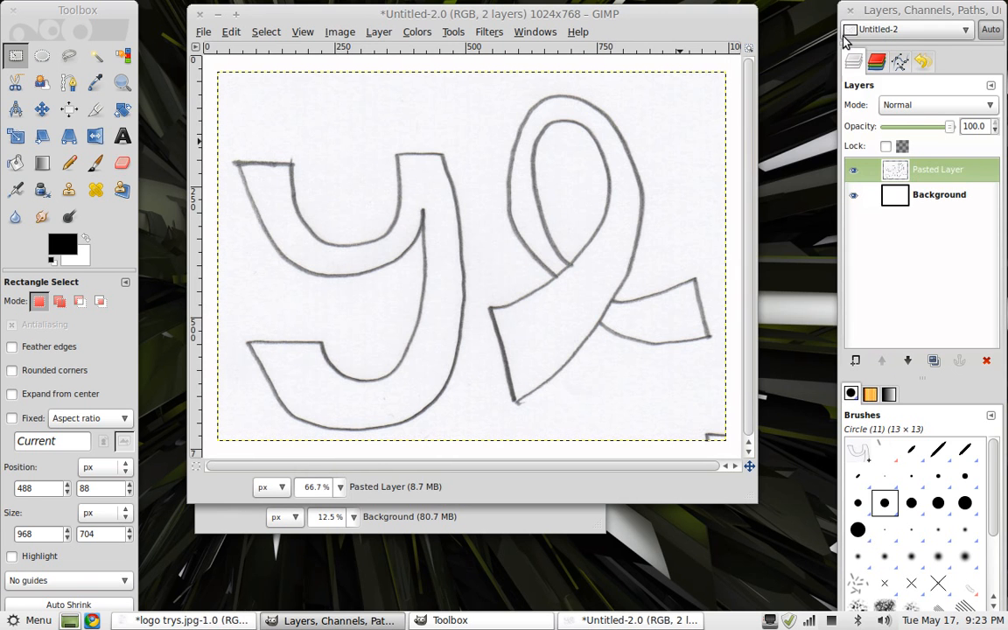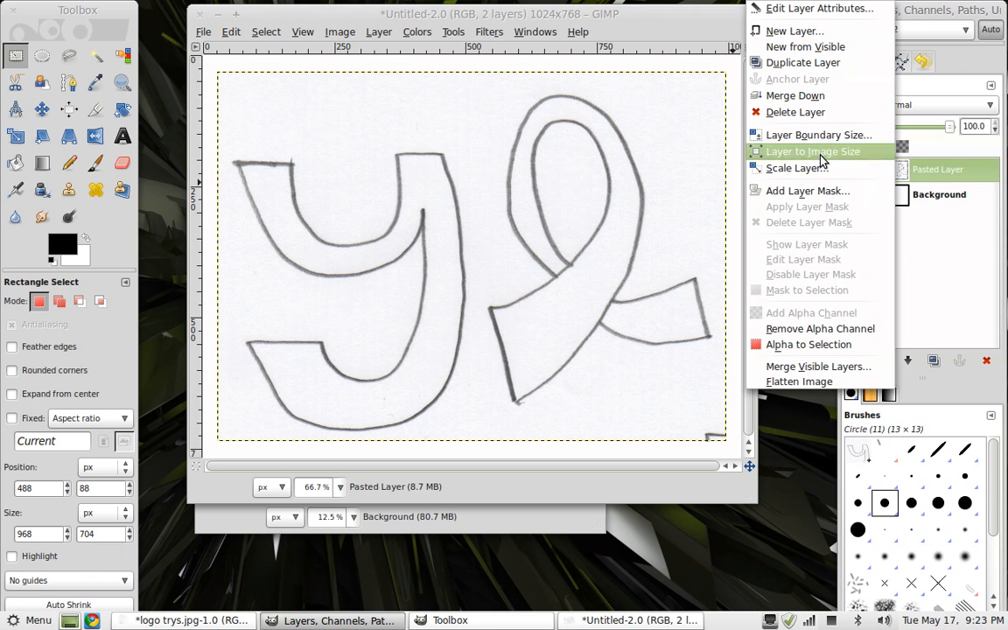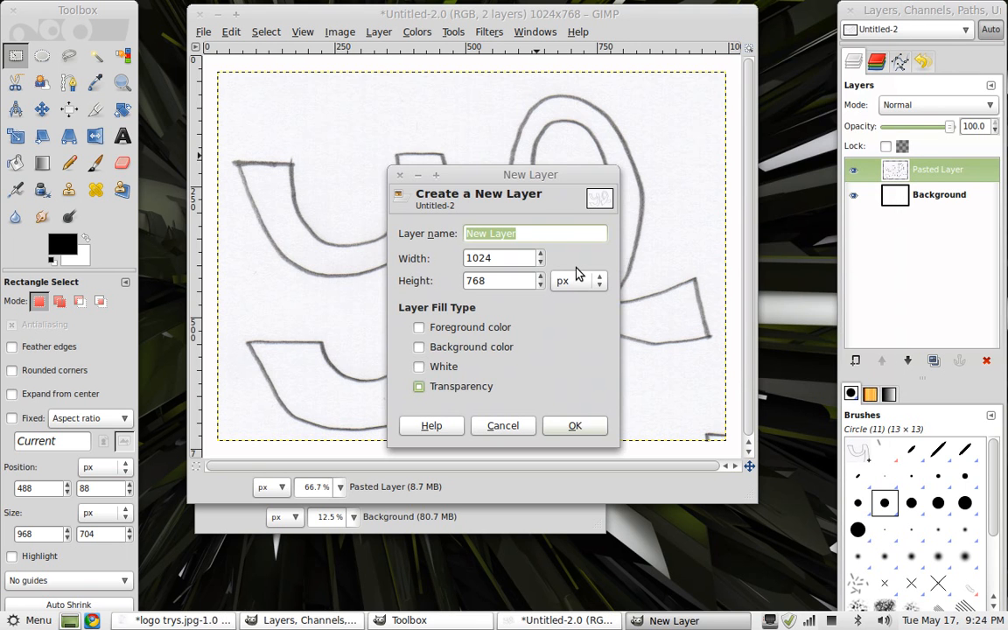I'm going to add a new layer, and now that is floating on top of it. Now add another new layer right here. You can name it foreground, you can name it anything. I'm gonna name it foreground.